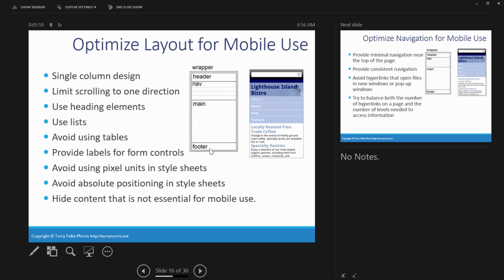So, when you're worried about working with mobile, typically single column design. I showed you that before with the Rankin site. Limit scrolling to one direction, up and down. Typically you don't allow a scroll from left to right. Use heading elements, but use them sparingly, so use them as needed. Use lists as needed. Avoid using tables. All right, this is pretty good here what they show. Provide labels for form controls.